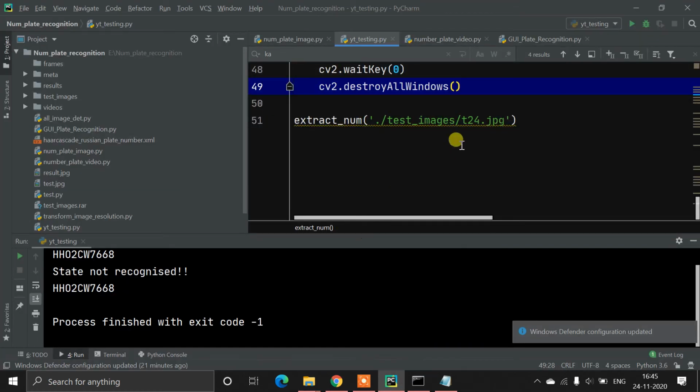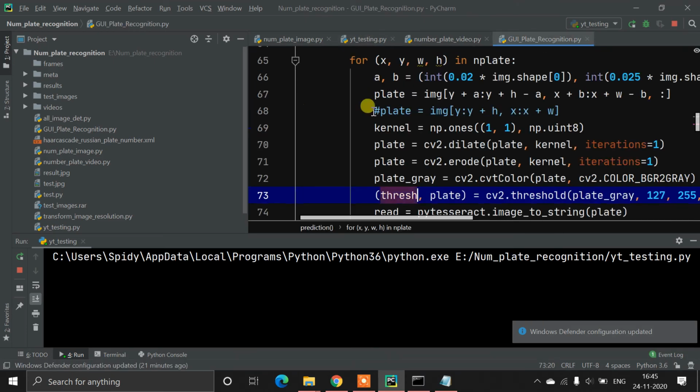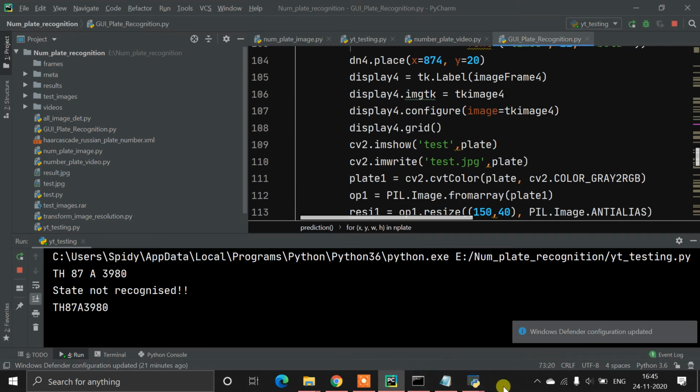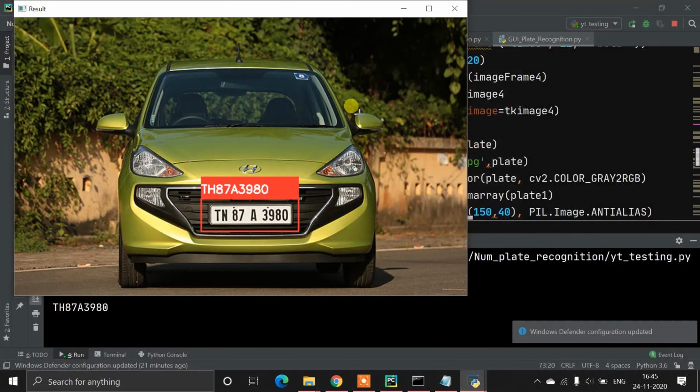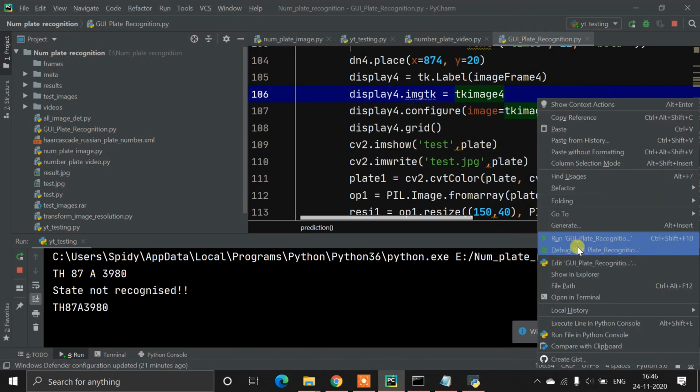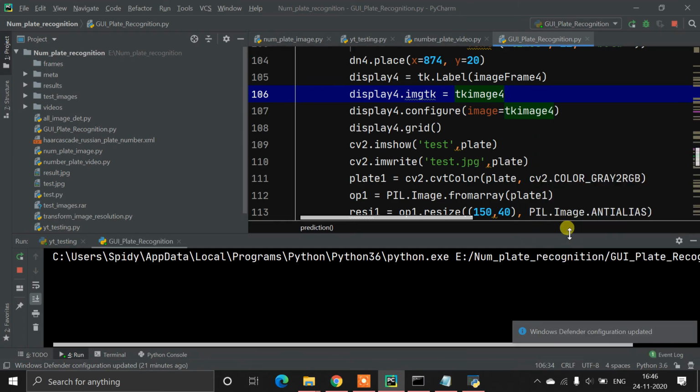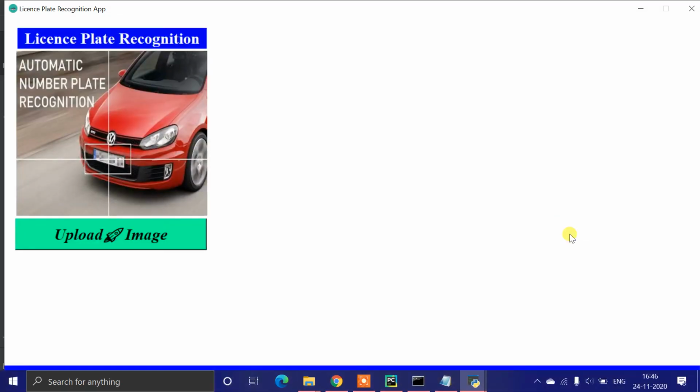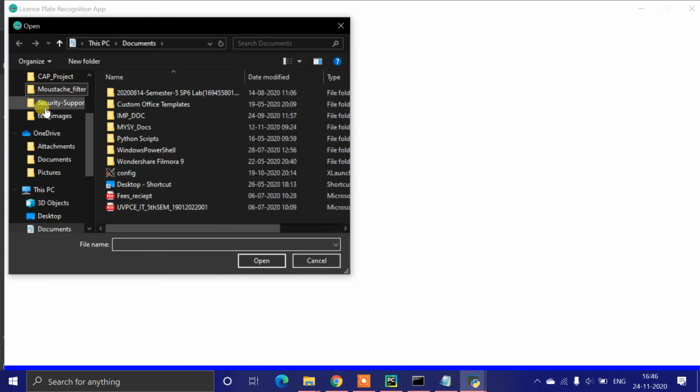Okay, so let me try on the T27. Actually, I have built one GUI, but I am not uploading this code as open source because this is my project for my current semester. So I'm not giving this code to open source, but I think from this tutorial you will get an idea how you can create a simple car number plate recognition system. So let me upload this image.